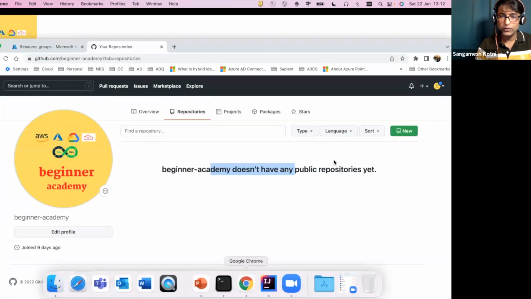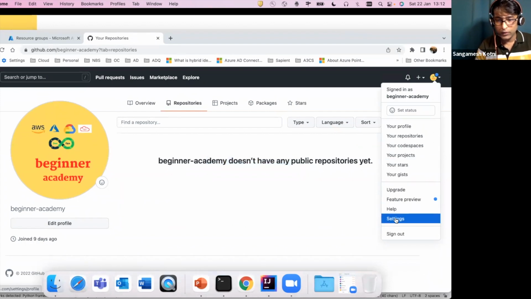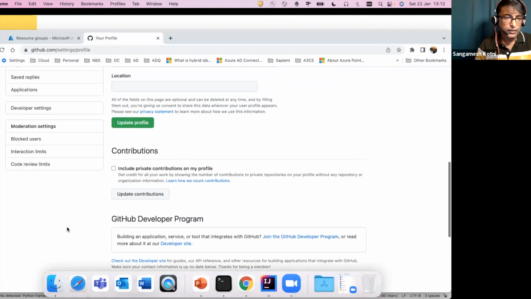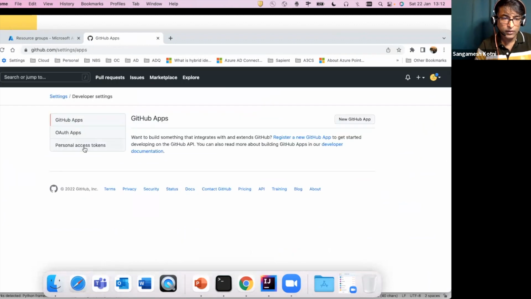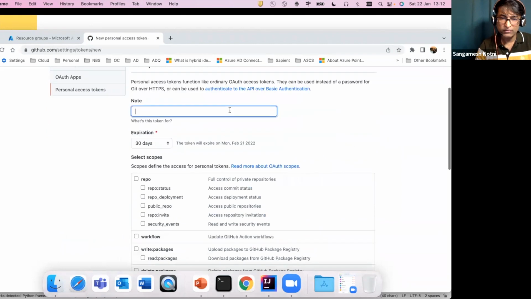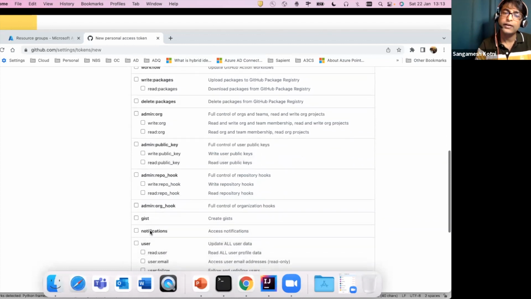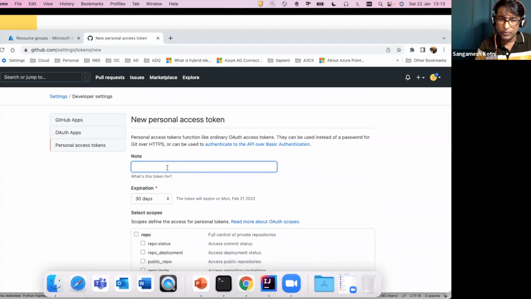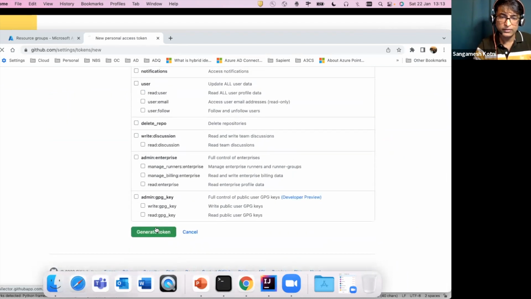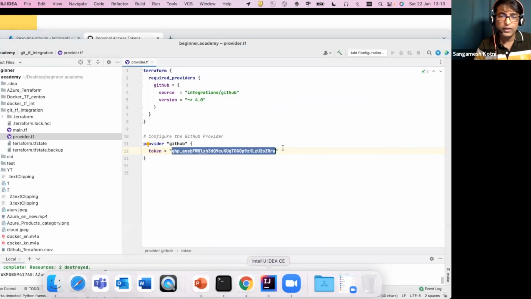Once you create your GitHub account, go to the right hand side and click on settings, then click on developer settings, and then click on personal access token. I have already created a demo token. Click on generate token, give a meaningful name, and give it whatever permissions you want. Let me create it so that you guys know about it. Okay, I'm creating it. This particular token, you have to copy and paste it over here.